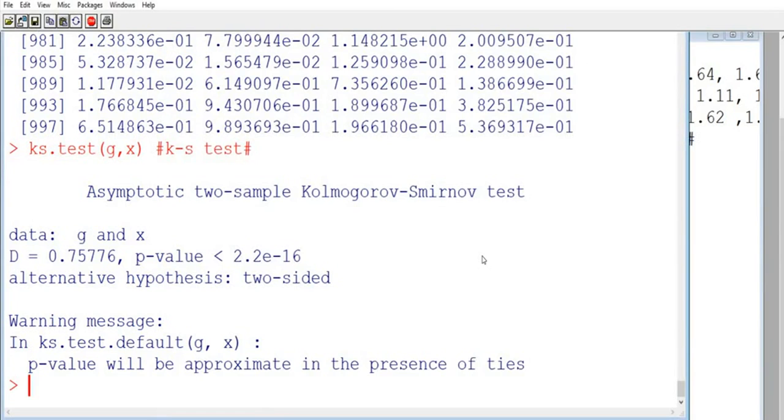So here KS equals 0.75776 and the p value is less than 2.2 e to the power minus 16.